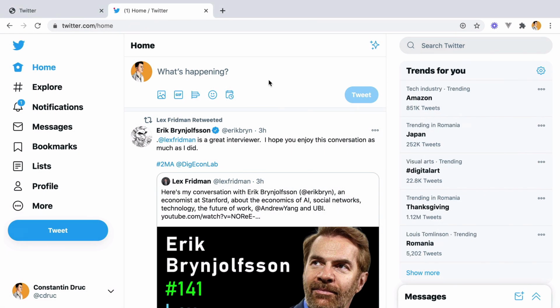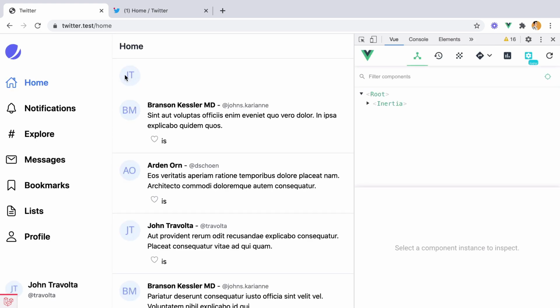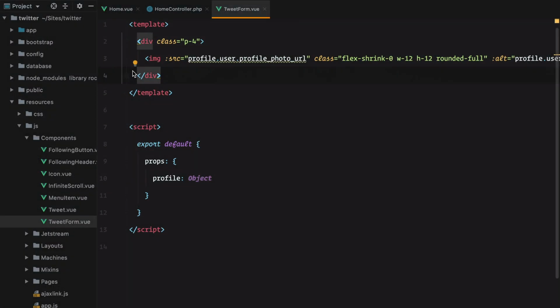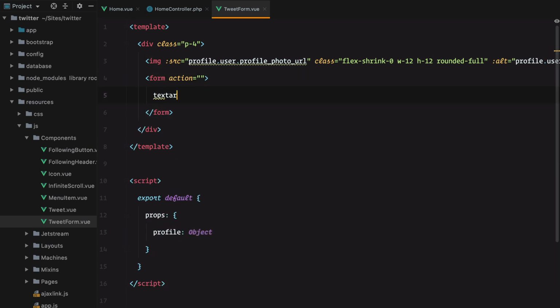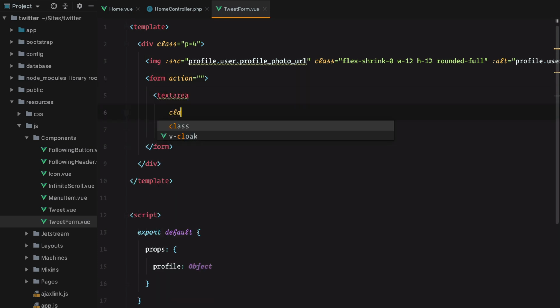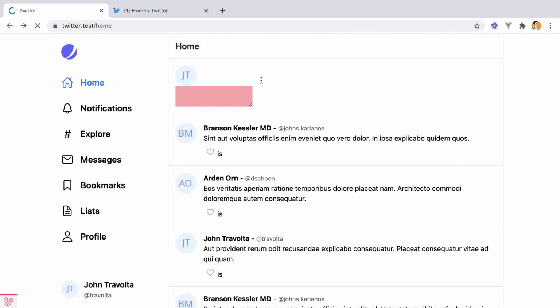Let's go to the browser and refresh. And here is my profile photo. This one from here is the same one. Let's continue. We'll have a form with a text area. And let's say a class bg-red-300, just so we can see it. Content, and rows 2, I think. Let's refresh. And we need to align these two.